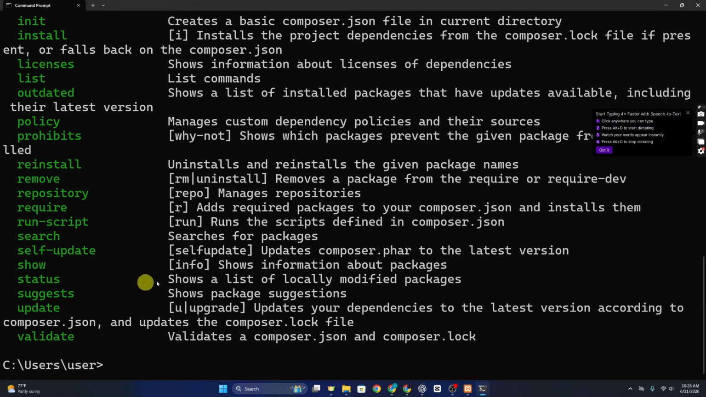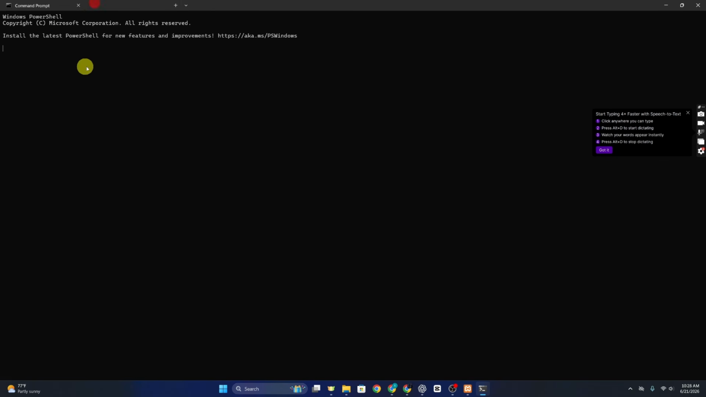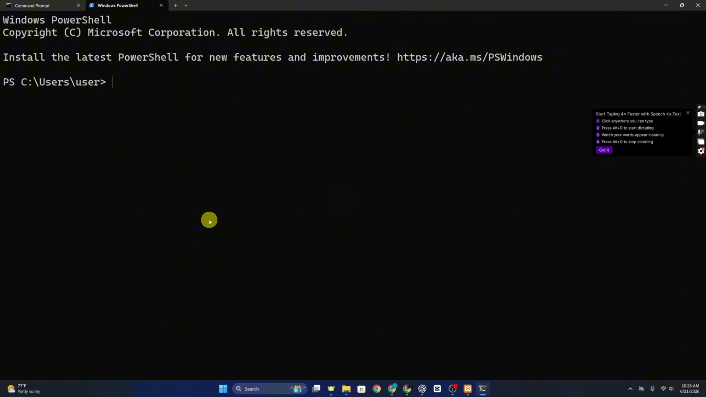Now open your command prompt once again and open a new tab for command prompt and just go ahead and type node space -v and hit enter. If you see a version number, this confirms that Node.js is installed correctly. You can also check npm by typing npm space -v and hit enter. If both commands return version numbers, your system is fully ready for front-end package management.